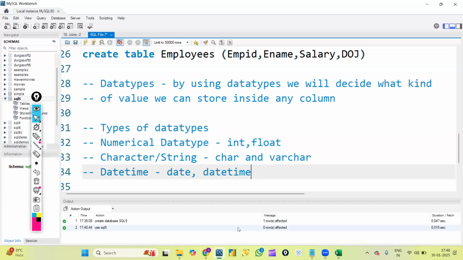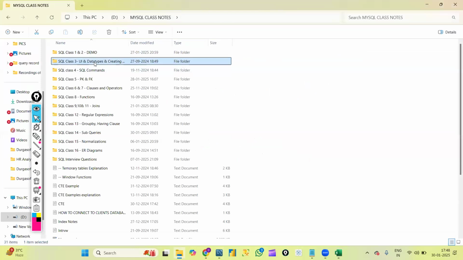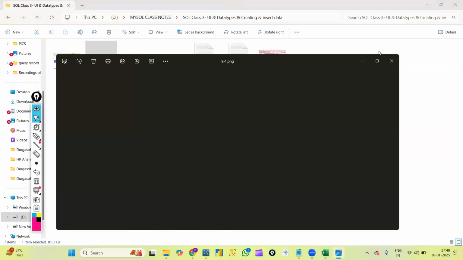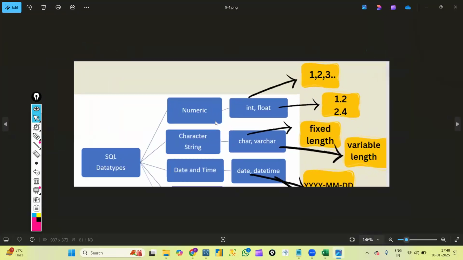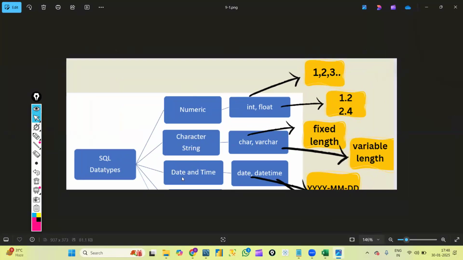Let me show you one picture here. As I said, numerical data type, character or string data type, date and time data type. The numerical type is further divided into int and float. Int will accept only numbers. Whenever we want only numbers, we will use int. Along with the numbers, if we know we are going to enter decimal values, then we will define float. Float allows normal numbers as well as decimal numbers, like 1.2, 2.4. Next, what char and varchar are, I'll explain in a while, or in the next session.